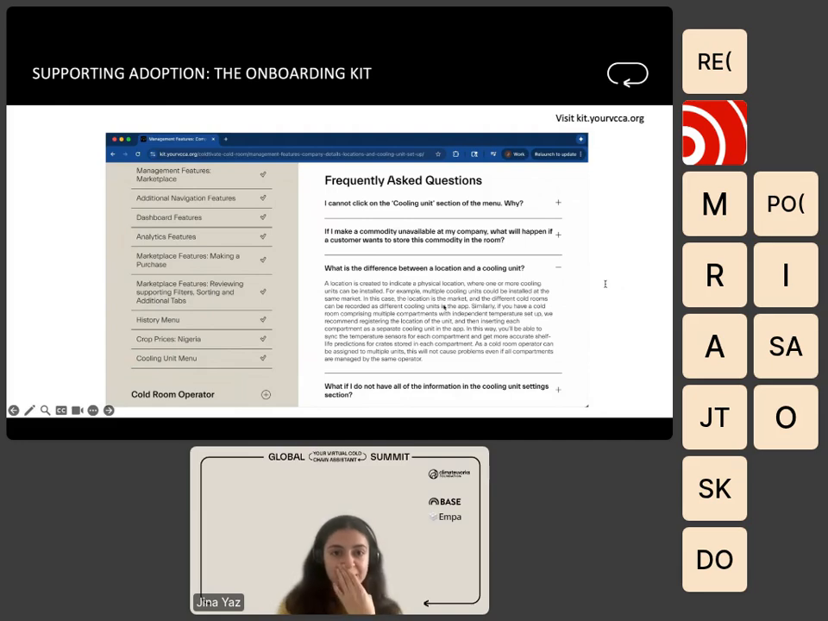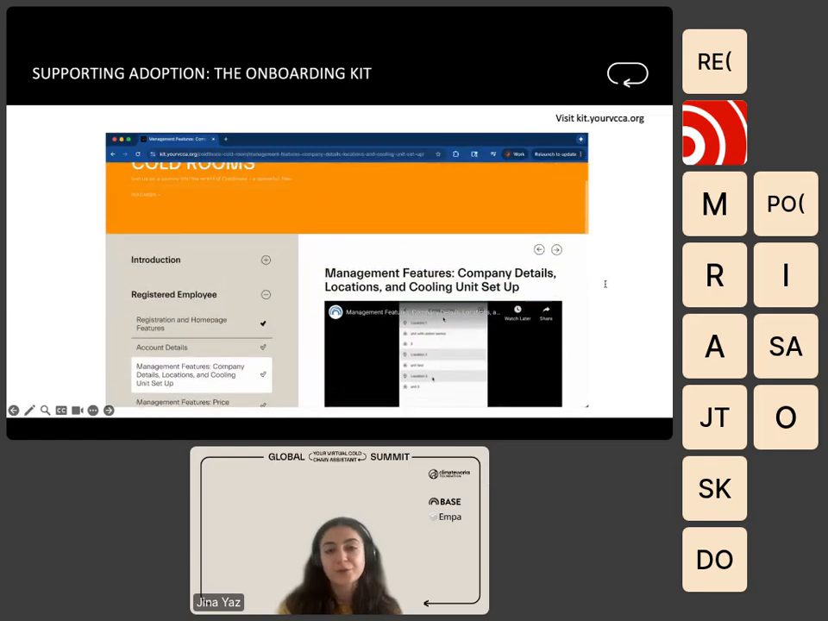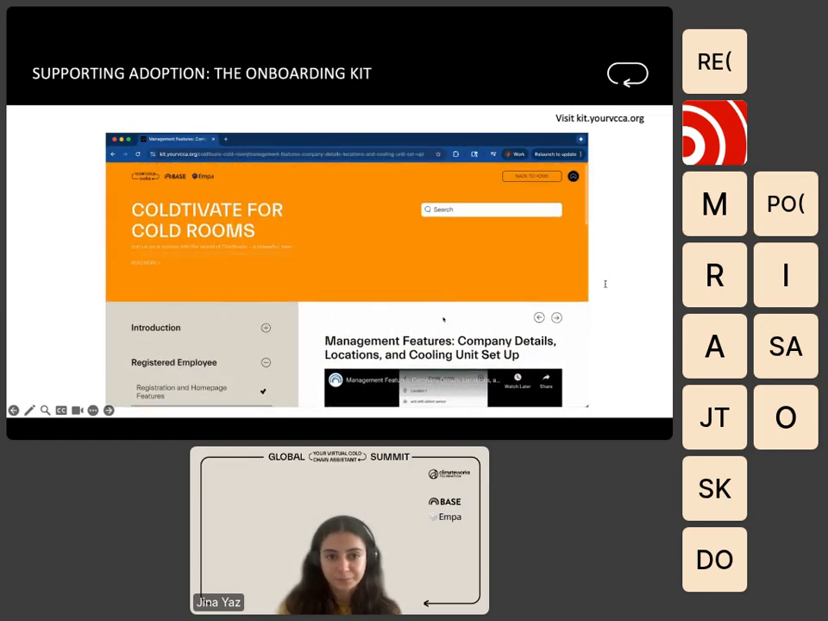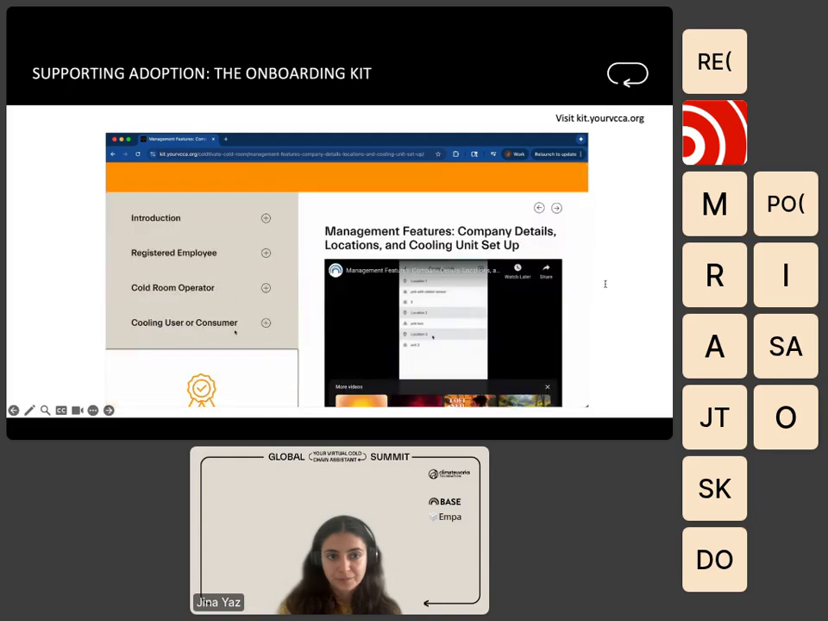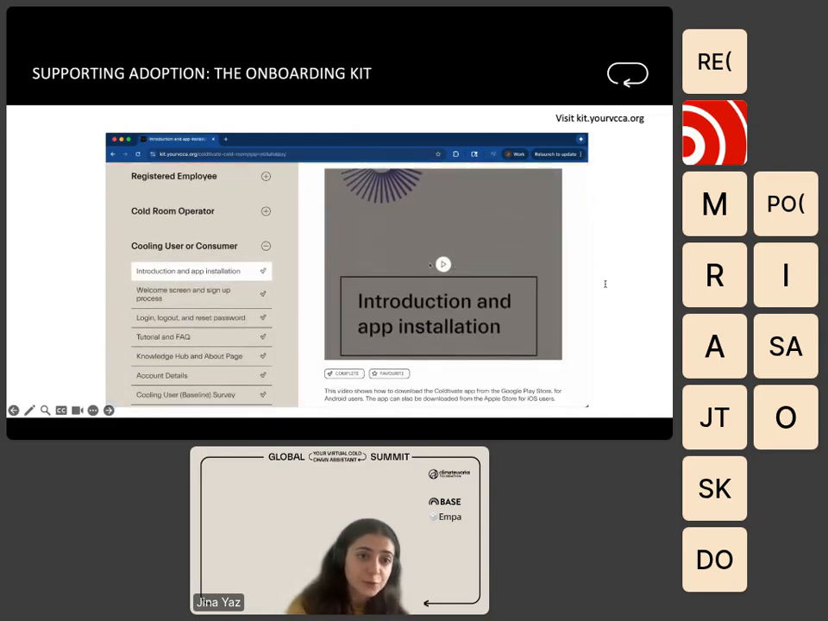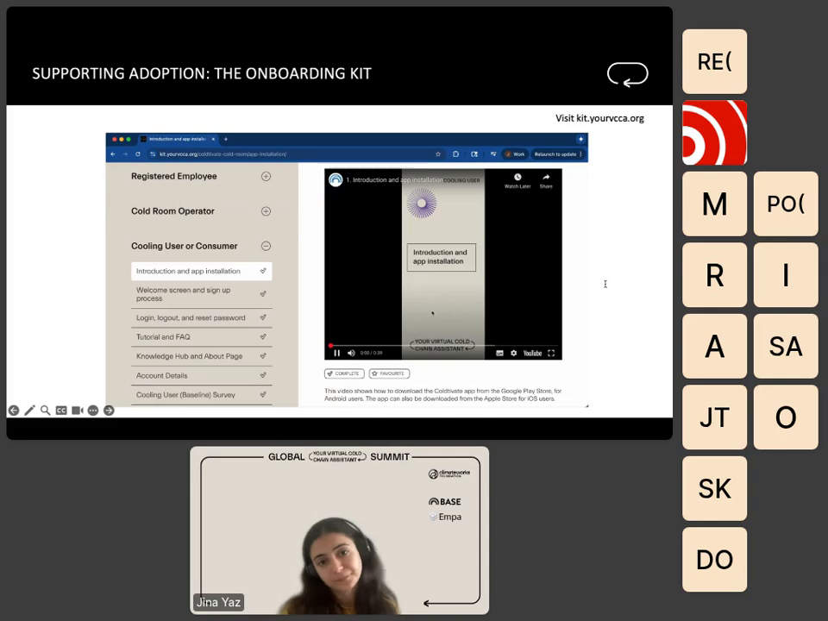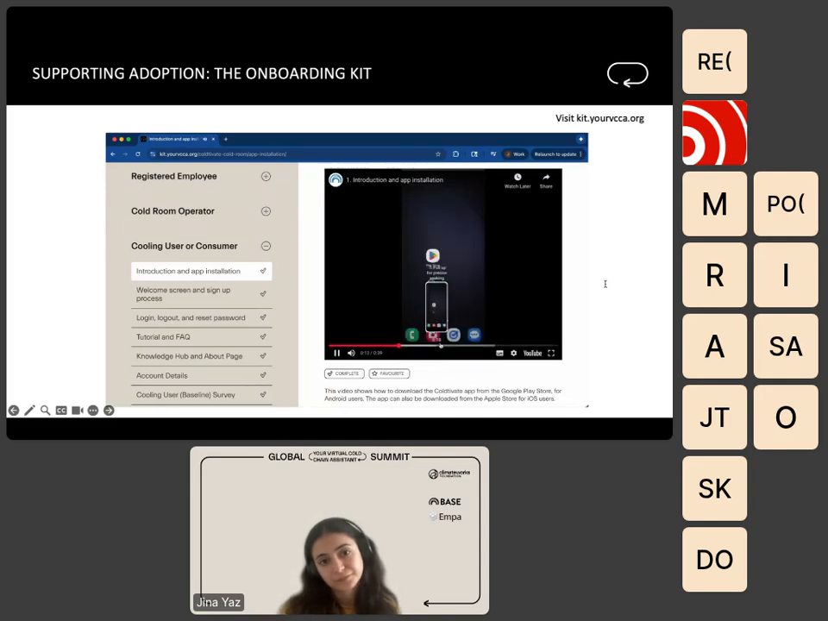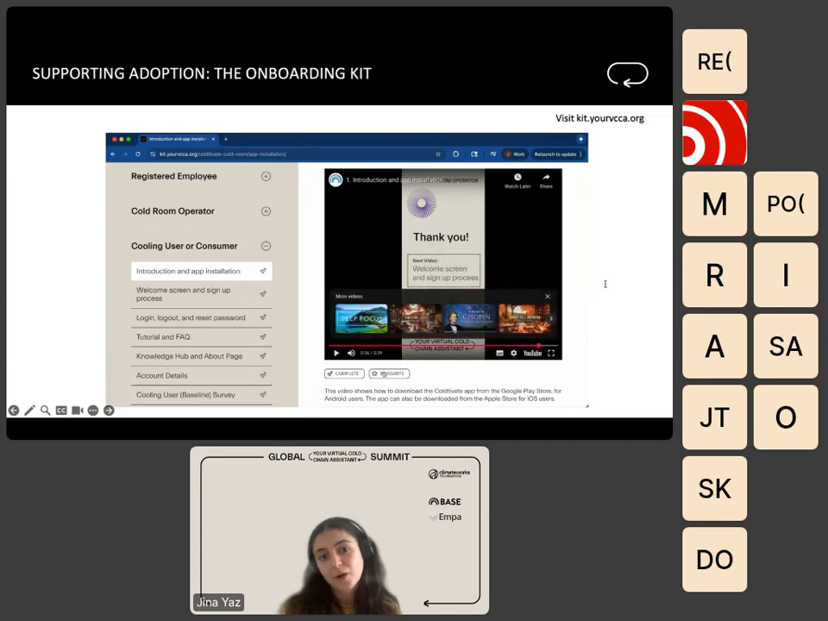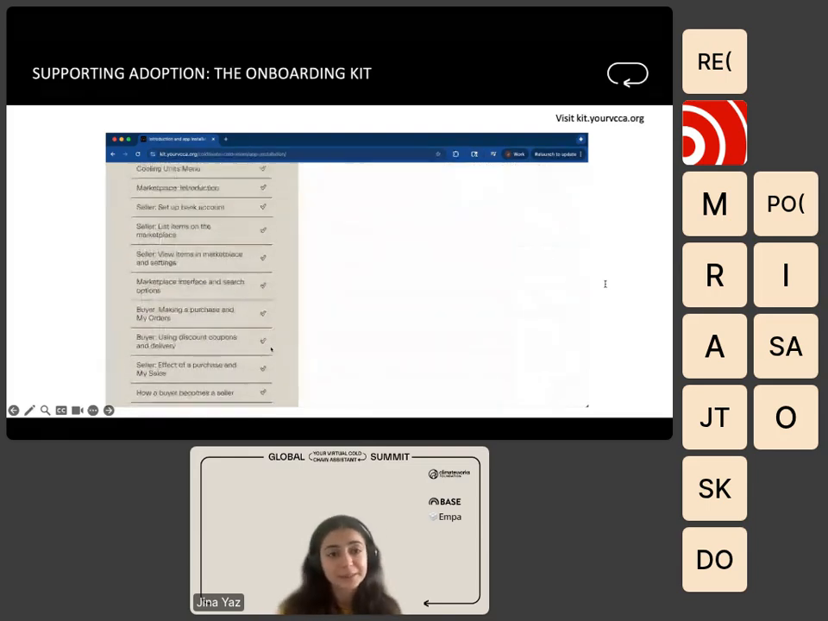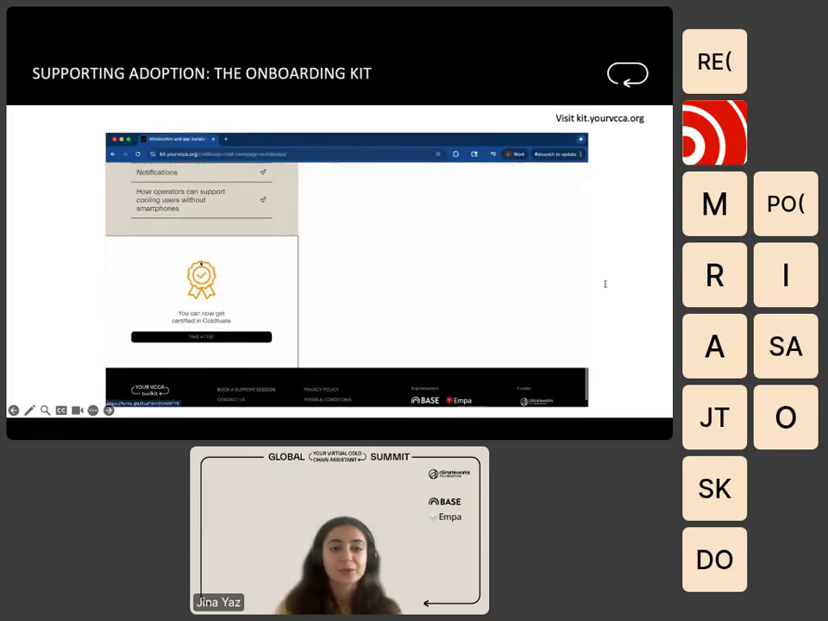And then here at the bottom of the screen, we can also navigate through each of the frequently asked sections for the learning material as well. This model is similar for both the cold room operators and the cooling users and consumers. And there you also have the ability to track your video material as favorited or complete until you reach the completion.